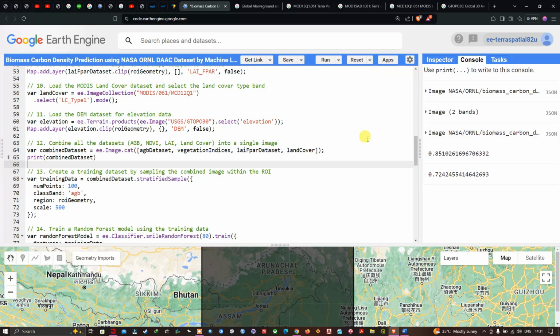The next step is to create a training dataset by sampling the combined image within the ROI. To create a training dataset, we define a variable called training data equals the combined dataset, referring to this variable here, dot stratified sample. We want to create a training dataset for the prediction model. So we define training data equals combined dataset dot stratified sample, and the numPoints here refers to the number of points, meaning how many points you need per class.